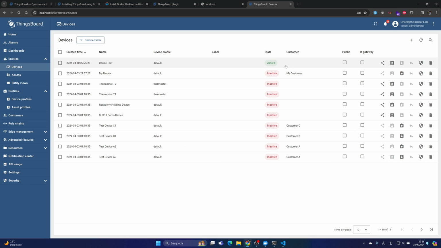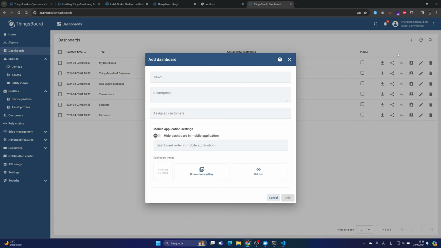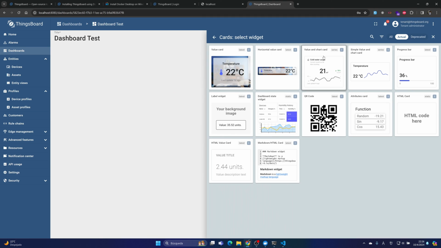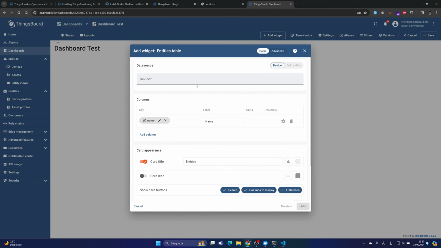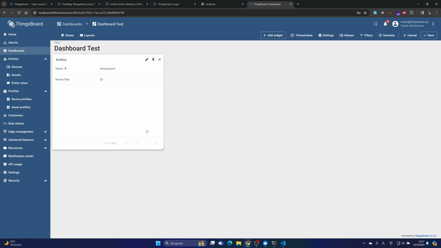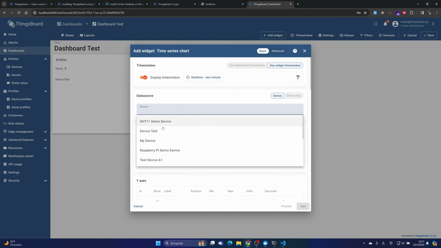Great. Now that we have created a device, we can also create a dashboard. I'm going to create a test dashboard. Then I'm going to create an entities table widget from my device. Perfect. Now I'm going to create a time series to visualize the data in real time.